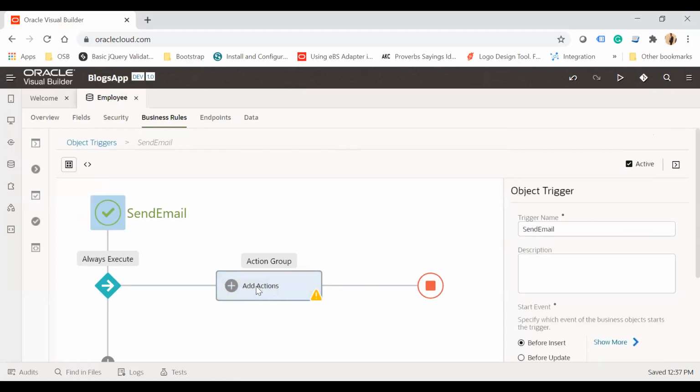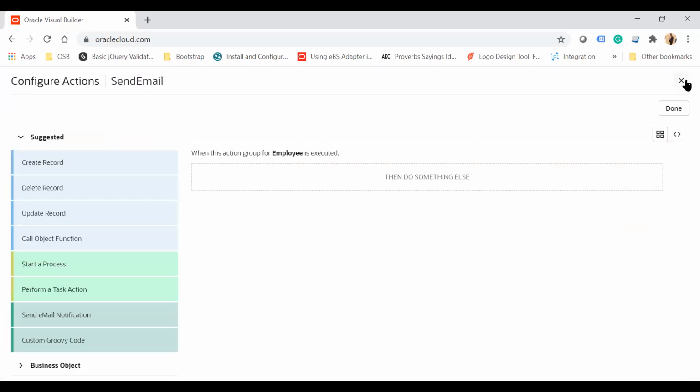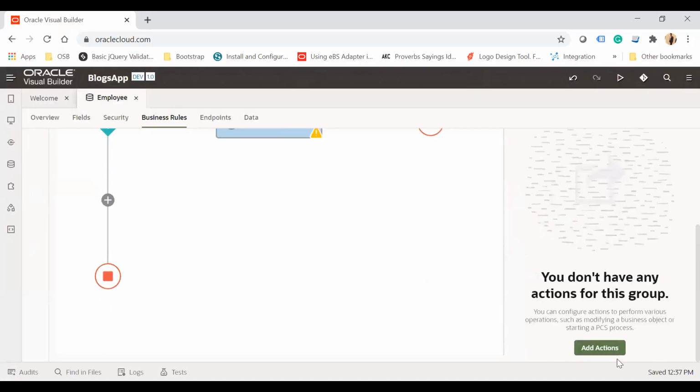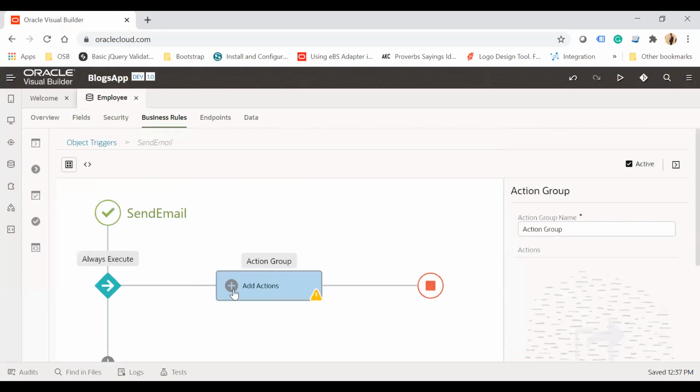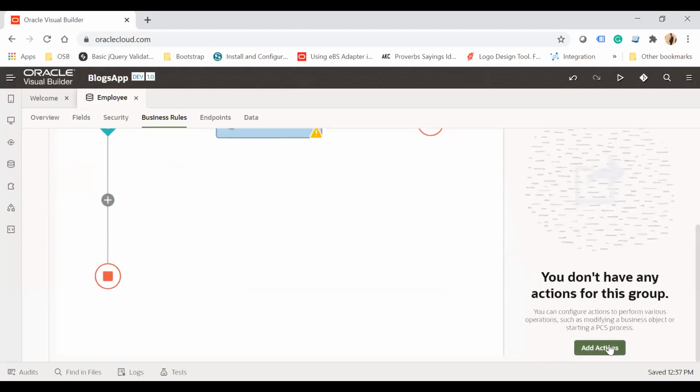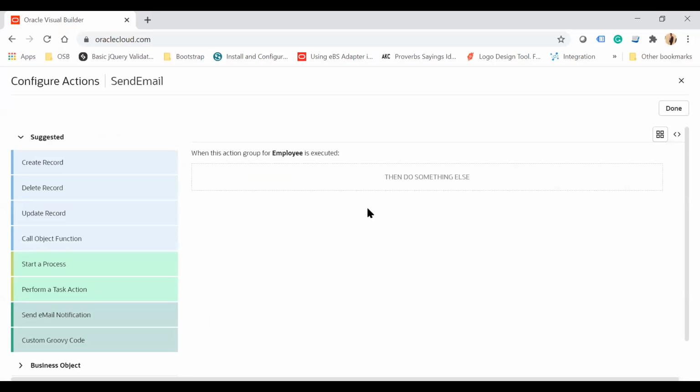You can define only a single action plus, and once you click on a plus button, either click here or click on this add action, whatever you want. If you click on add actions, it will take you to this page where you will define your action. You can create a record into a different object, you can delete a record, you can update a few records, you can call the object function. It is just like another business rule.